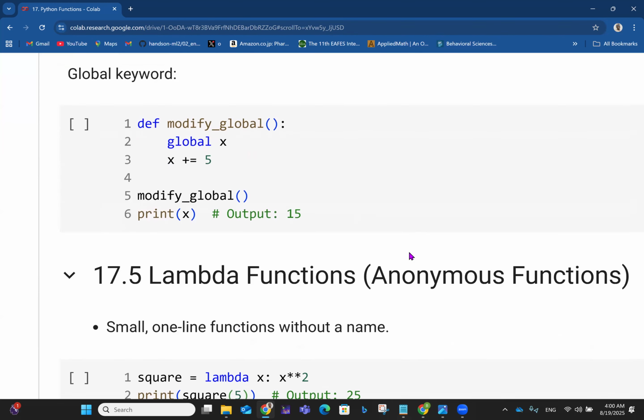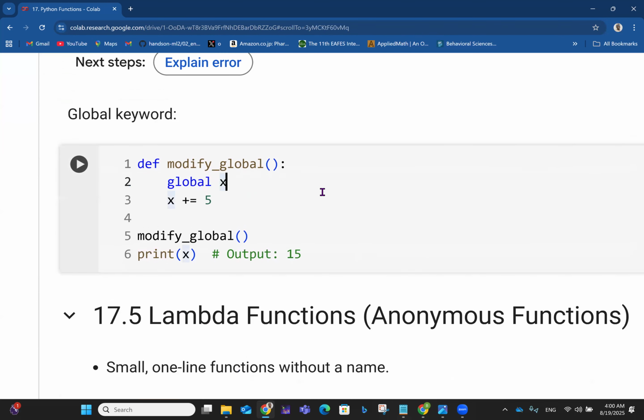So we go on to talking about the global keyword now. If you want to define a variable within a function and still make it global, it is still possible. In that case, you can say define modify_global, then global x. So though you define x within the function, right?